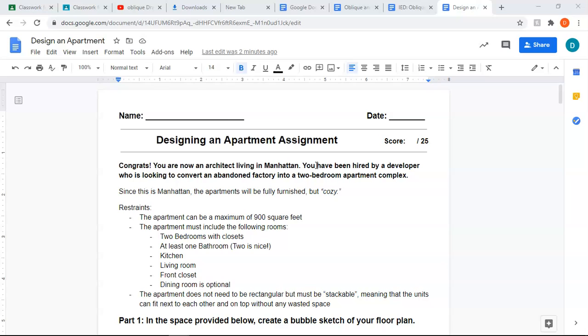So that could be 90 by 10, which would be a weird design, right? Or you can do 30 feet by 30 feet if you want to do a very square one. It doesn't really matter the configuration necessarily, as long as the total is 900 square feet.